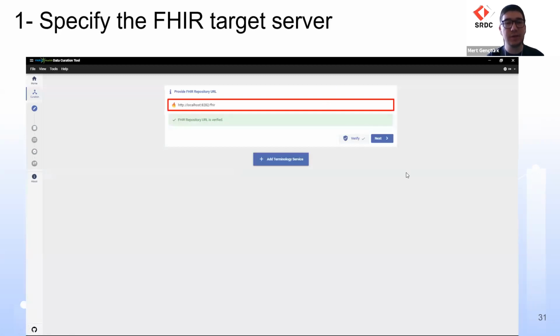This is the first screen of the Data Curation Tool. As you can see, we need to first provide a FHIR repository URL, because the tool will convert the raw data and write to a FHIR repository. So here we provide the URL of it, then we verify, and then we click the next button. Next, please.